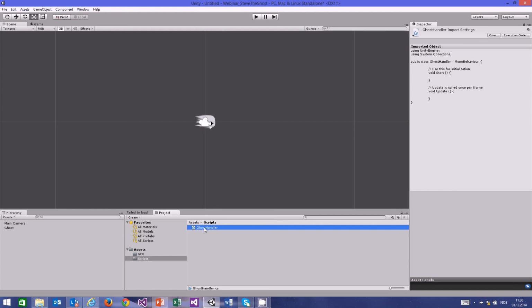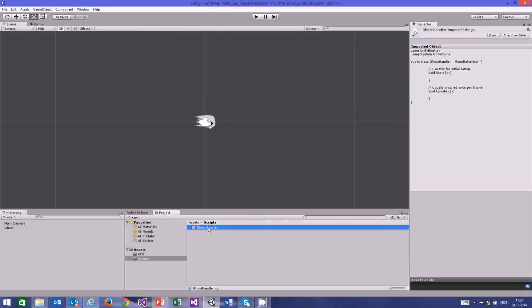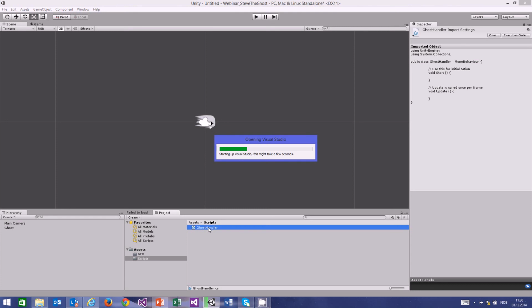So what I'm going to do is to drag this component over to Ghost. So you can see that Ghost now has a new component, which is our custom component, which is based on the GhostHandler script. So I can just double click this one and it's going to launch up in Visual Studio, and I can start modifying the code and the logic that the Ghost is going to have.